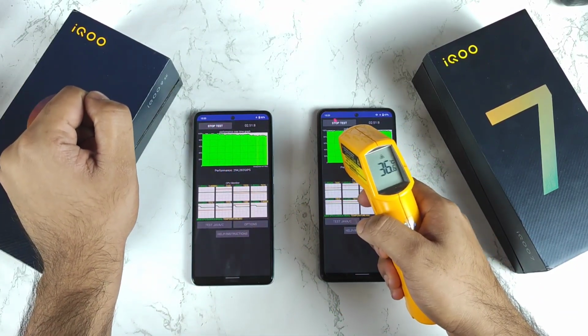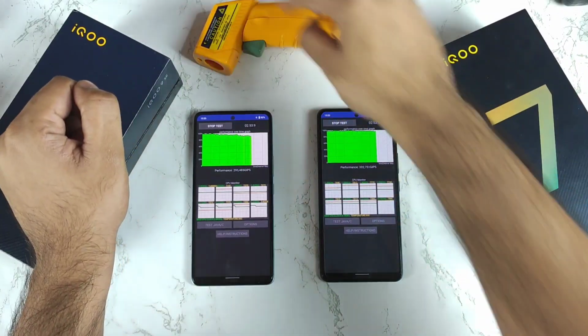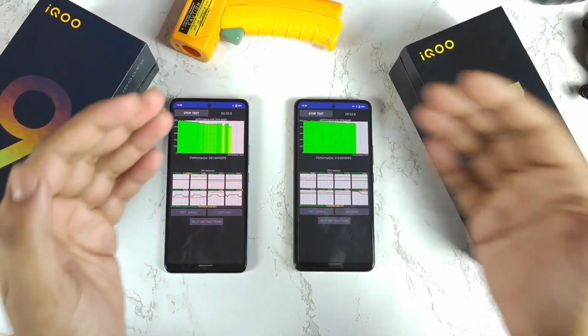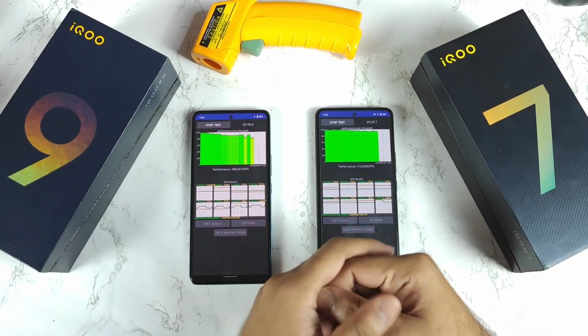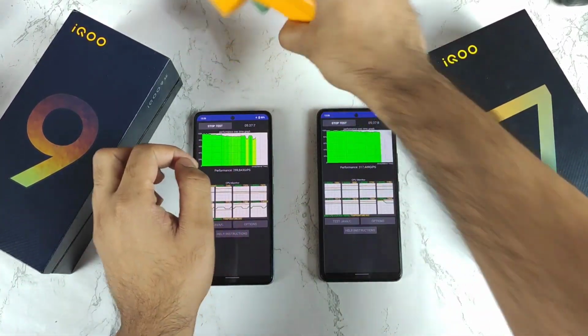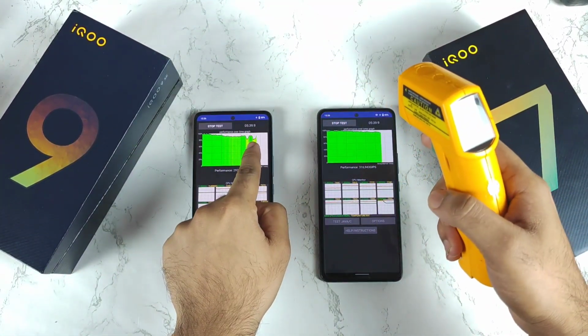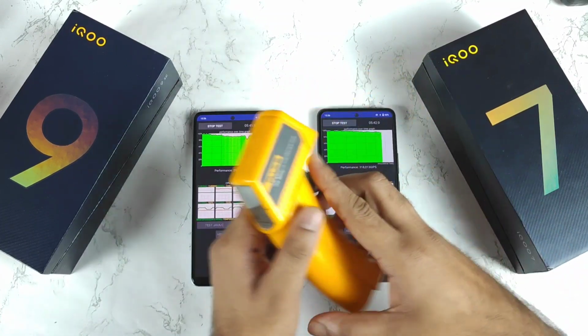You can see clearly that is 6.6. I'm going to be back after 5 or 10 minutes. You can clearly see, friends, what's going on here as well. After 5 minutes and 30 seconds, you can see the throttling started to happen in the iQOO 9 SE with the Snapdragon 888 processor.